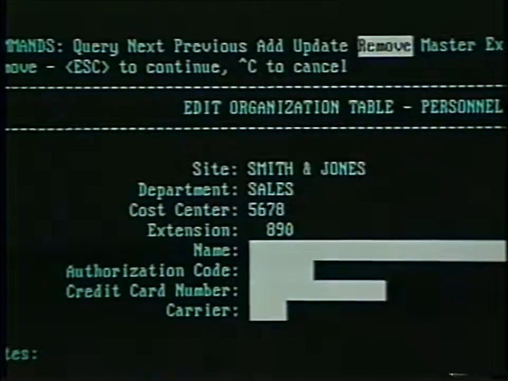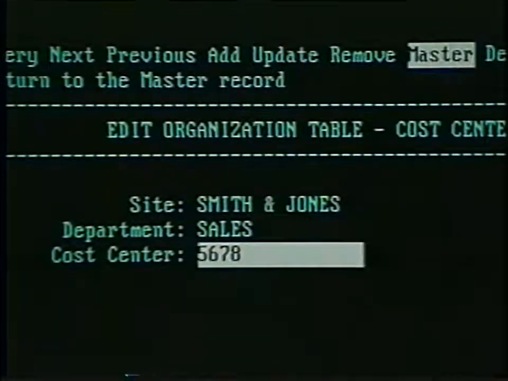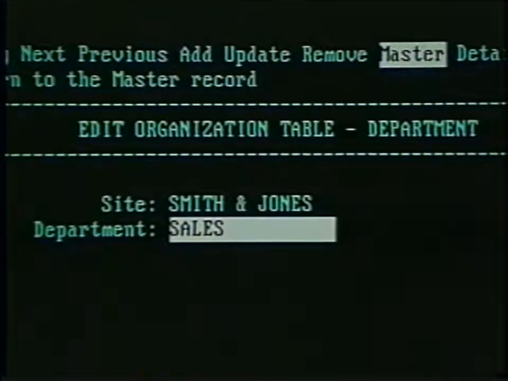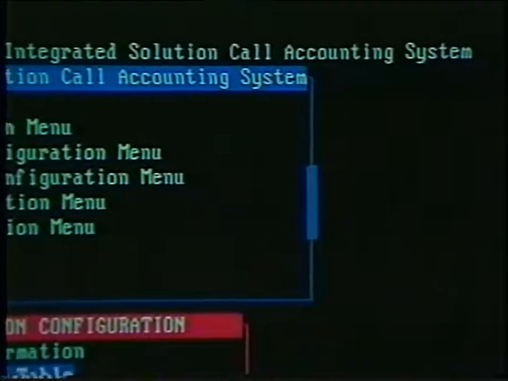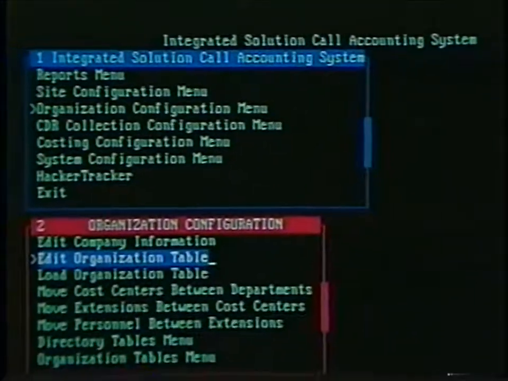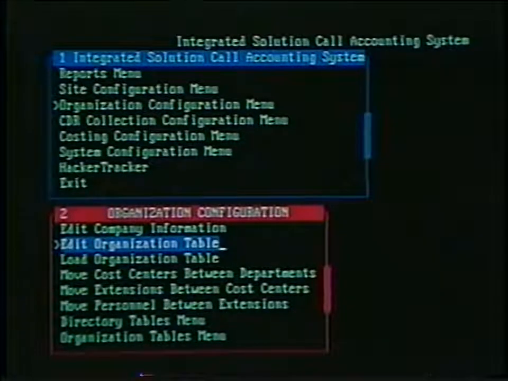Press M repeatedly until you return to the form where the site name field is showing. Select E for Exit from the command line and return to the Call Accounting main menu. This same procedure is used to edit or delete an extension number, cost center, or department. As a note, a cost center cannot be deleted until all associated extensions and names are deleted.